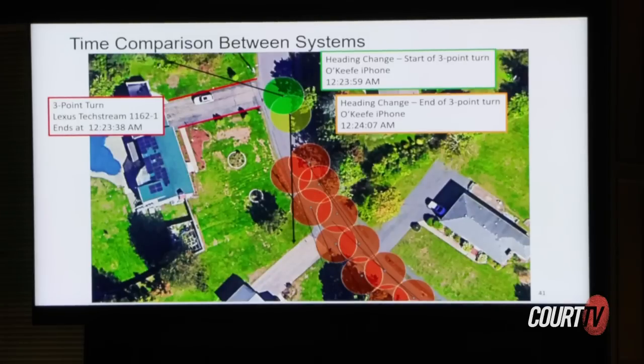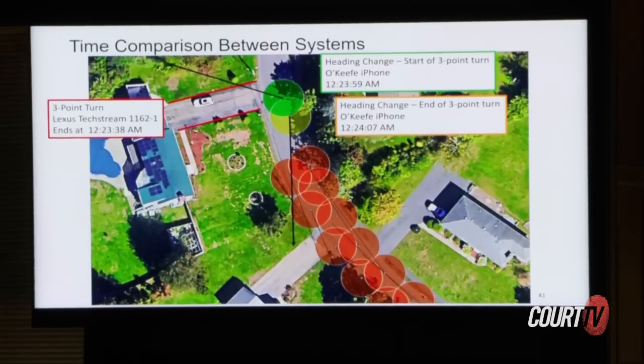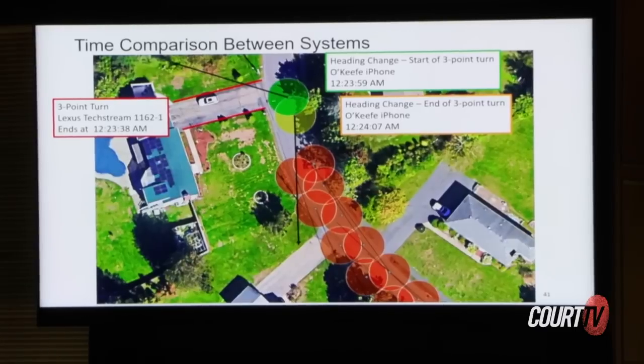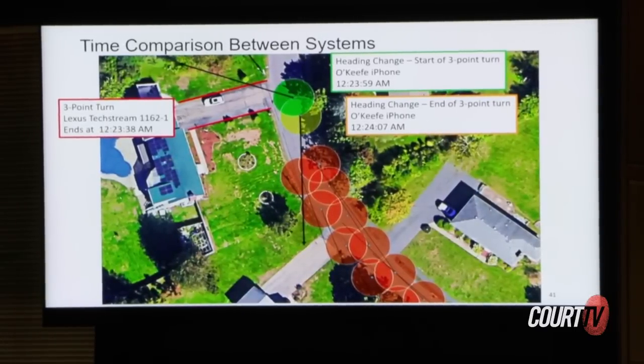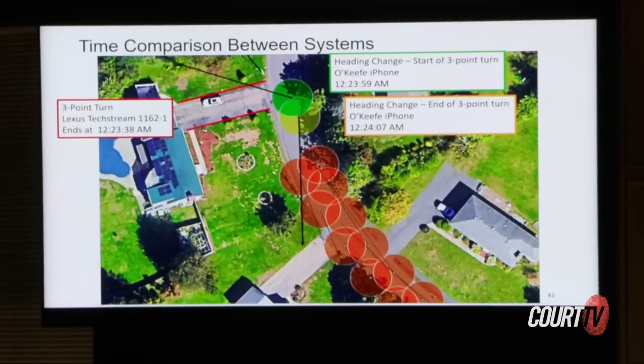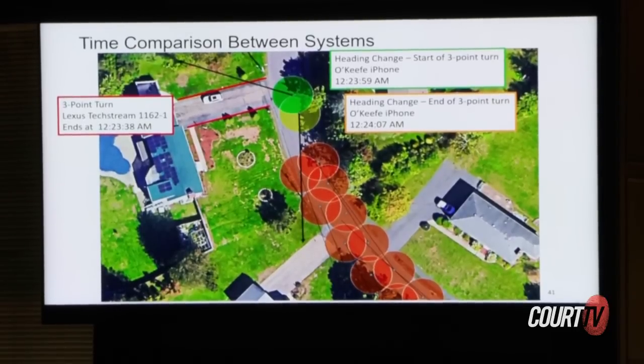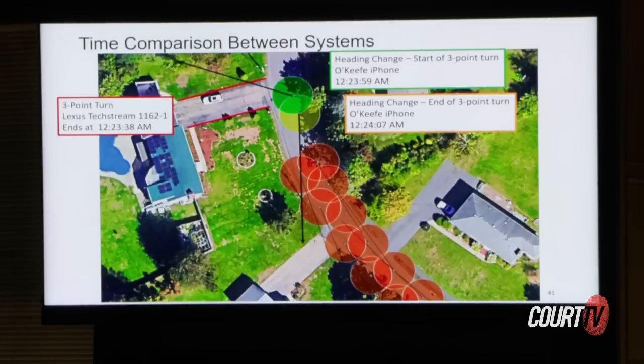So what we're looking at is the heading change and that speed change, which occurs at 12:23:59. You can see the heading change from the black arrow leading off of the center radius of the GPS position. And then at 12:24:07, you see the heading change to a southern direction, and the other GPS points are consistent with the vehicle moving southbound on Cedar Crest.